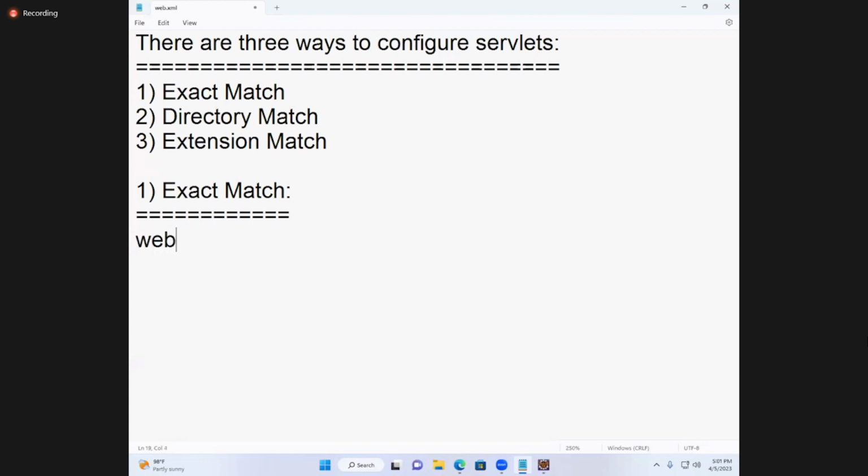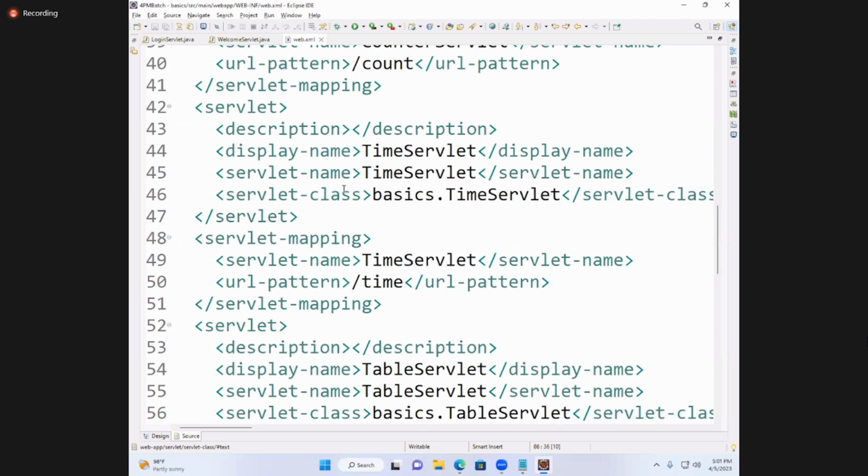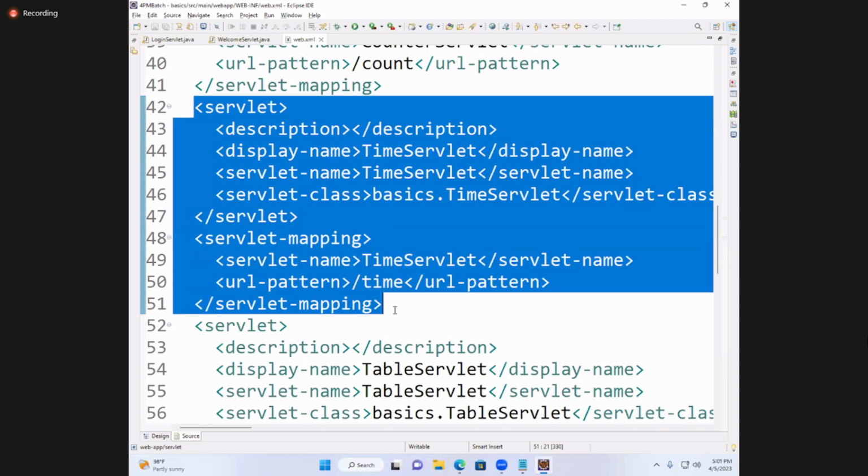First one, exact match. Suppose web.xml. Exact match example. Any one example I'll take. Like suppose the time servlet I'll take. Now this is the time servlet. This is the mapping you studied already.